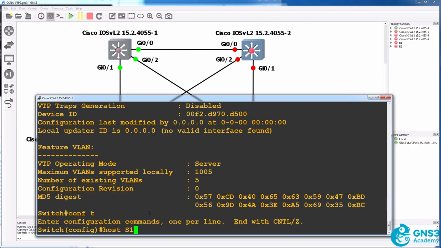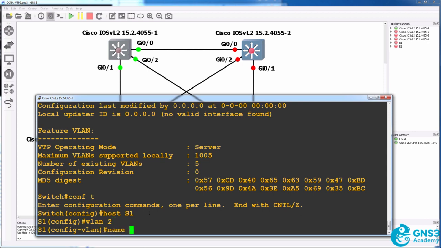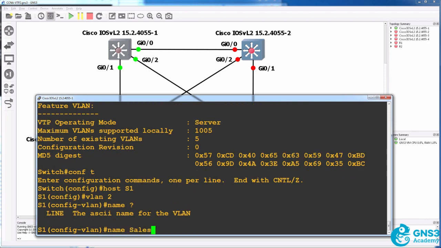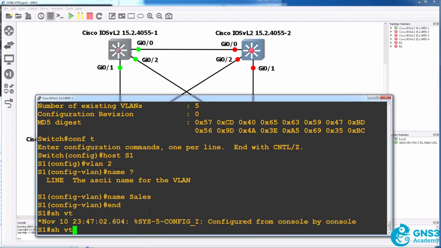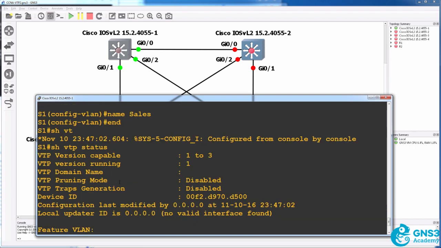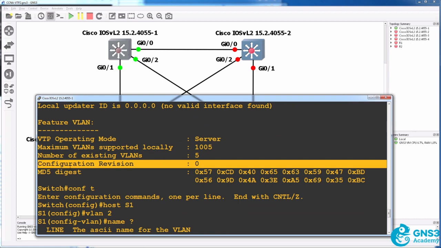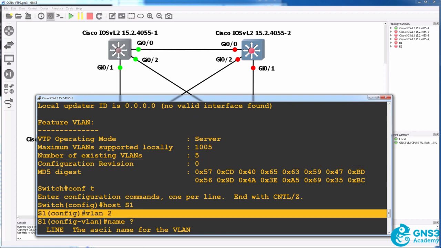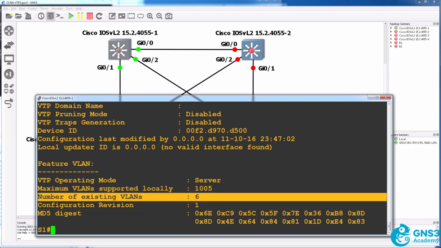So I'll name the switch switch1. Let's create another VLAN, VLAN 2, and we'll give it the name sales. Show vtp status. Note please that the configuration revision has changed to 1. It was previously 0, but because we made a change by adding a VLAN, the revision number has changed to 1, and the number of VLANs that exist has changed to 6.